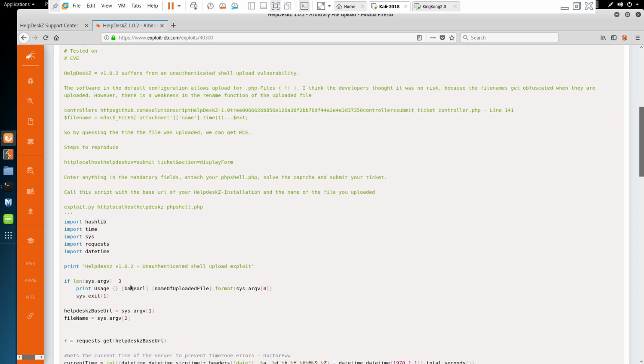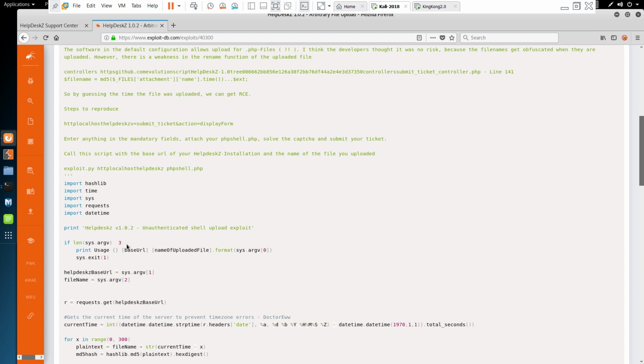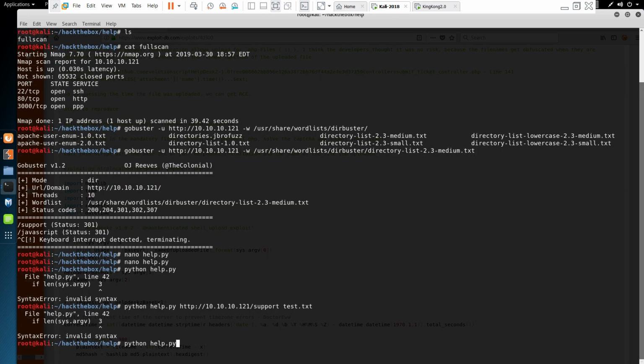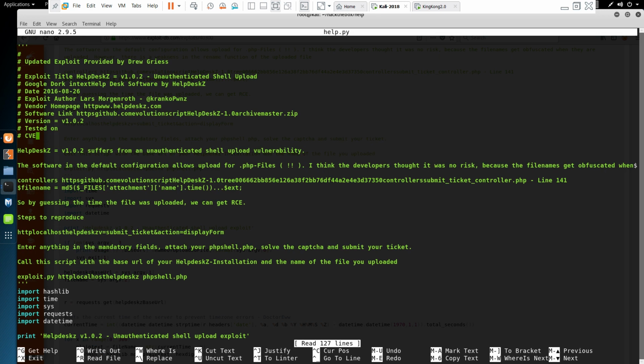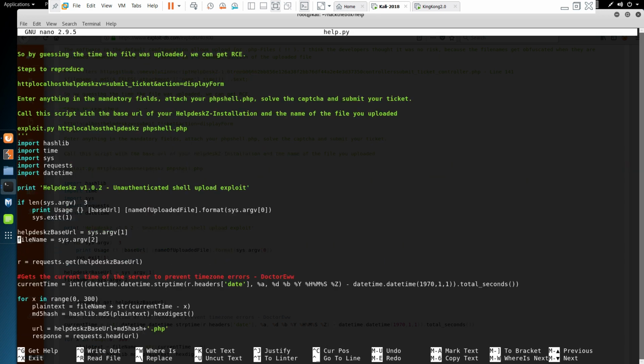So here it's saying if length equals 3, print this. So I think this if statement should have perhaps a colon in front of it. So let's have a look at this exploit. Just going to scroll down to that line.